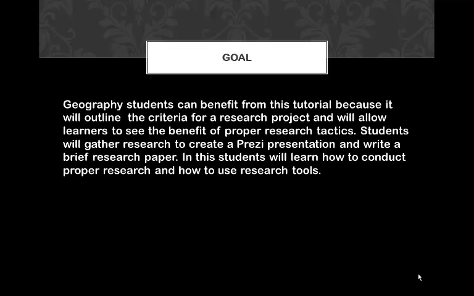It will also allow the criteria for a research project and allow learners to see the benefit of proper research tactics. Teachers and students can use technology to gather research to create a Prezi presentation and write a brief research paper. There are many tools available that can aid in the creation of instructional products. In this, students will learn how to conduct proper research and how to use one of these tools.